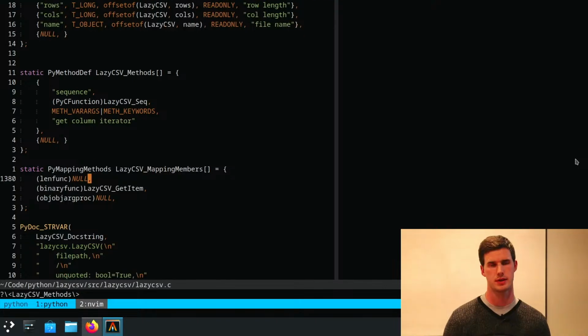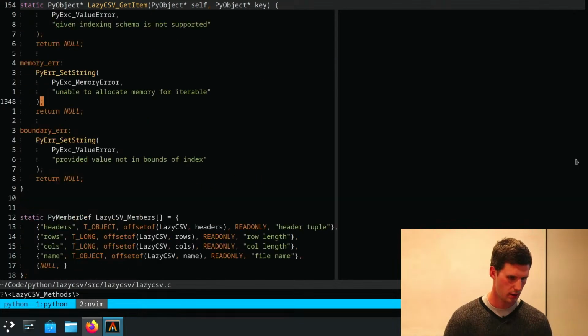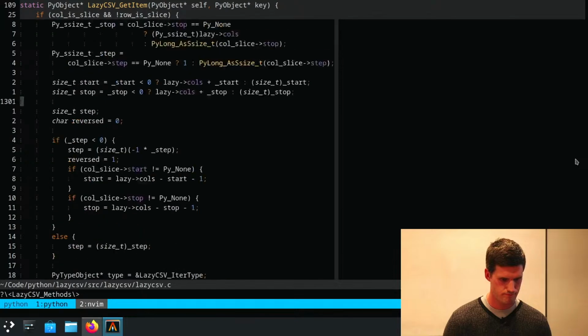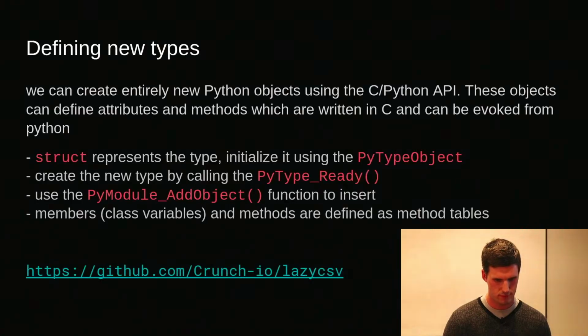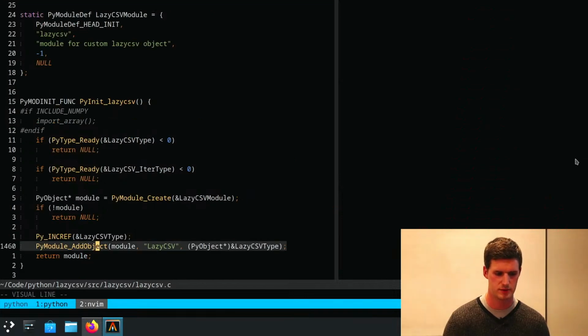Okay, all right, where were we? So we have methods and we have members. Basically, members allow you to define just attributes off of the object, and then the methods are the methods that you can call. Yeah, I think that was it. So just to wrap this up, defining new types, at the very end of your type definition, you would call PyModule_AddObject, and then you would add a pointer to that object type. And that's how you do that.